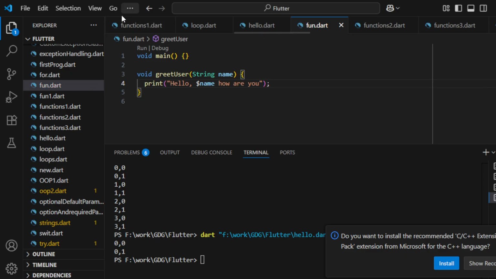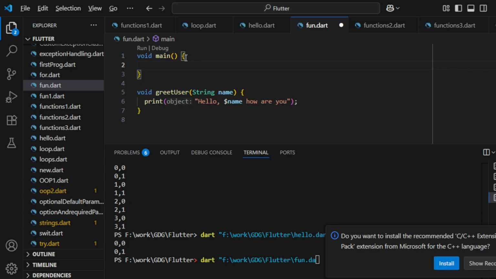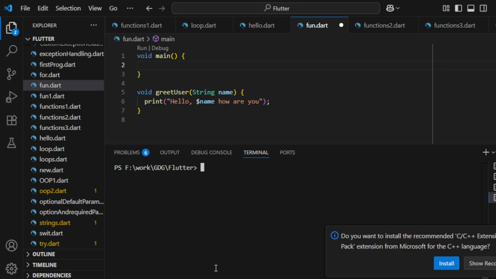Then I save. Let me run this for now. And there we go, we have nothing. Let me run it again. Okay, nothing. So, this is a question. Why is it that we have no output? I've printed something here: hello, how are you? But I'm not seeing anything being printed, no error being thrown, and that's it. Why?